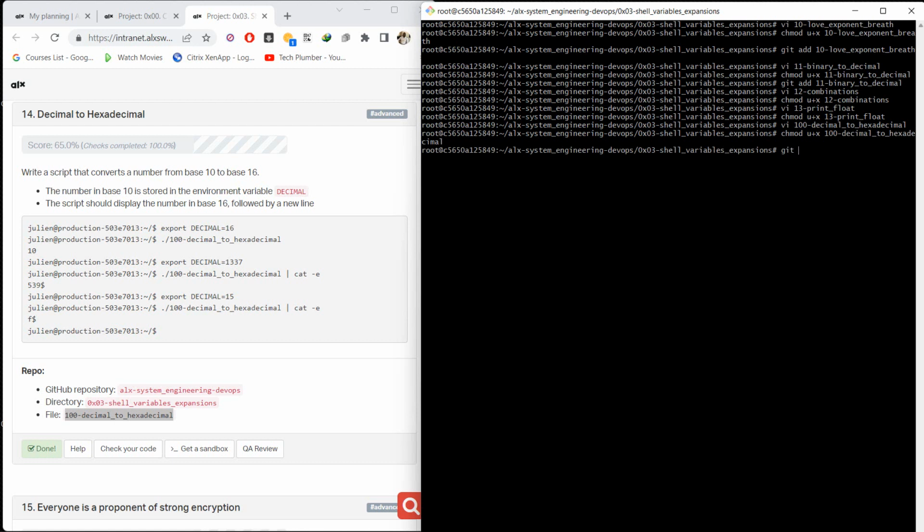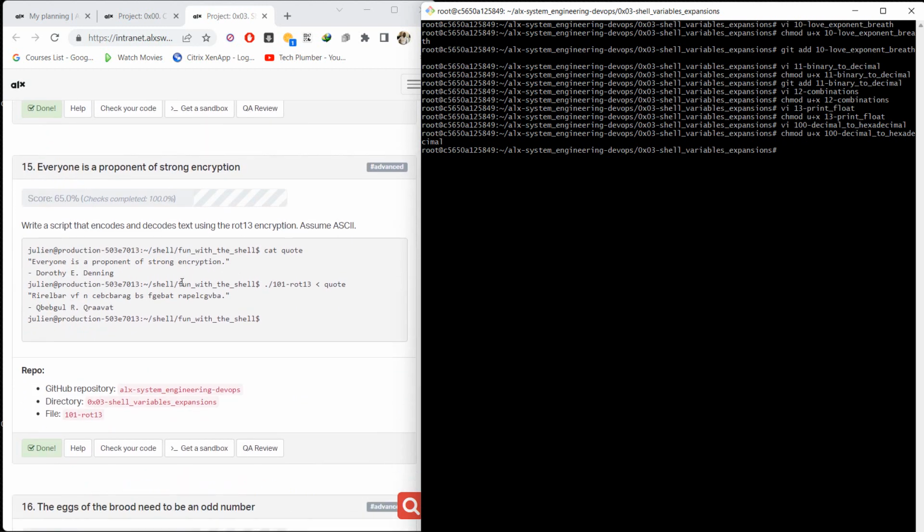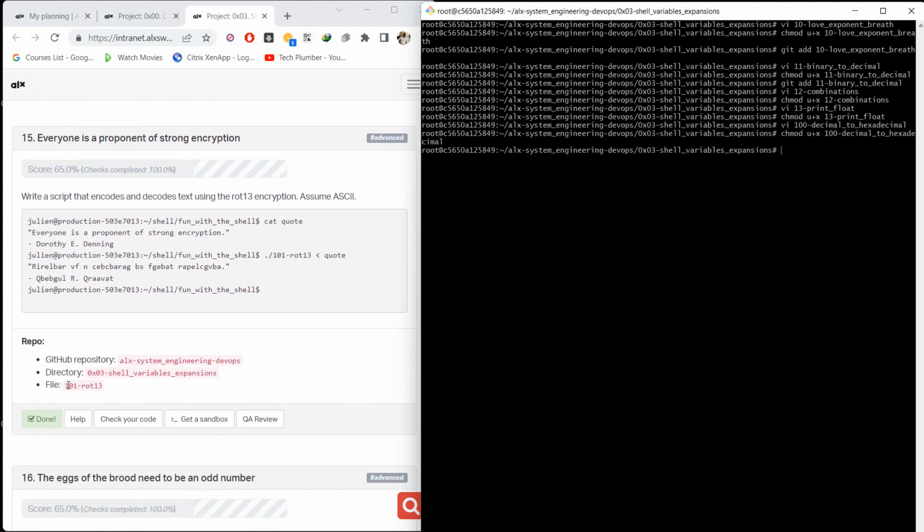Then you do your add. You hit enter. You do your commit with your commit message, task 14. You enter. Then you do your git push to push your codes to your repository. When you are done, you come to your intranet to check your code.